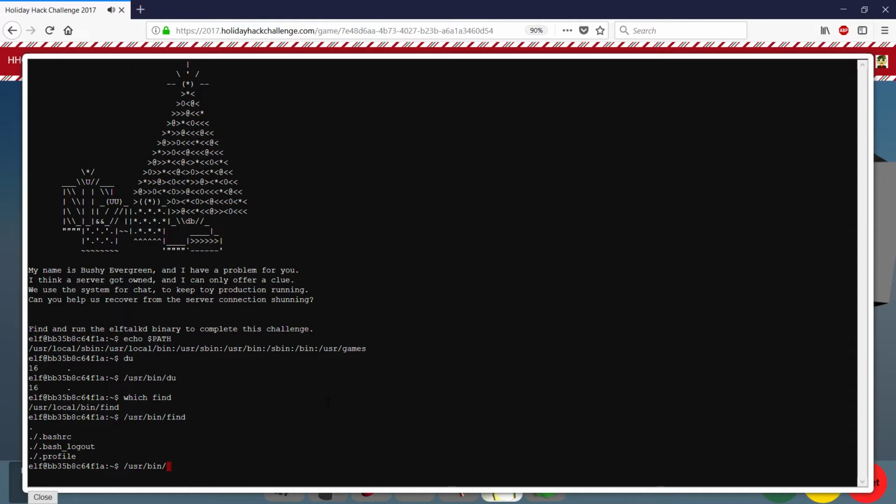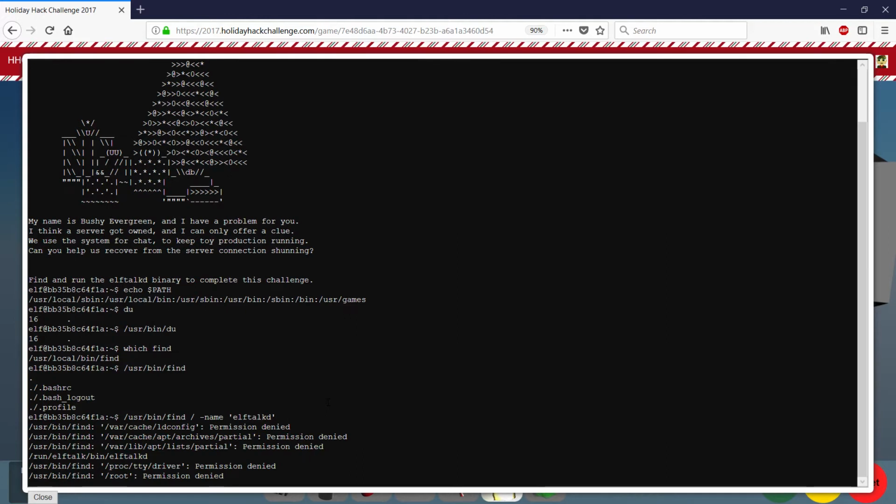And sure enough, if we explicitly run the version that is stored within /usr/bin, we find that it works exactly as expected. So I may not have solved this in the intended way, but hey, a win is a win nonetheless.